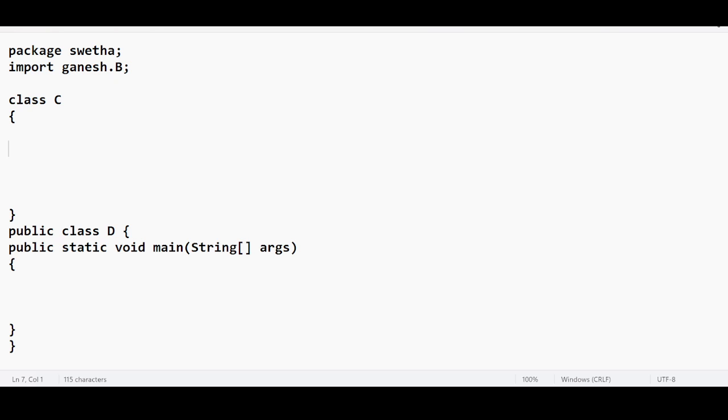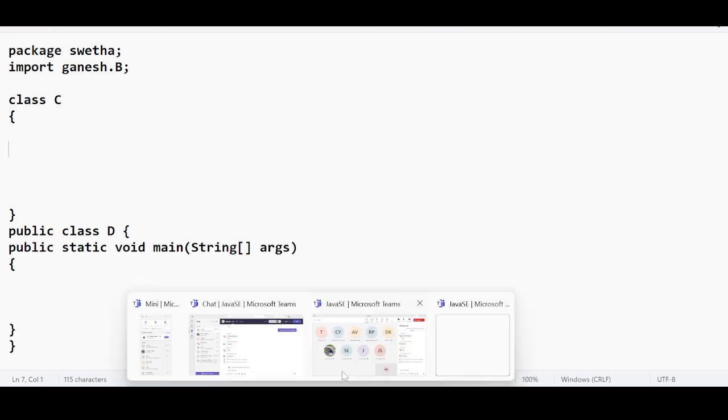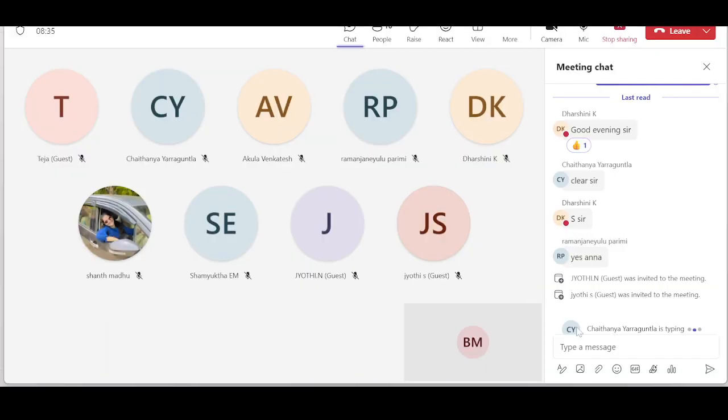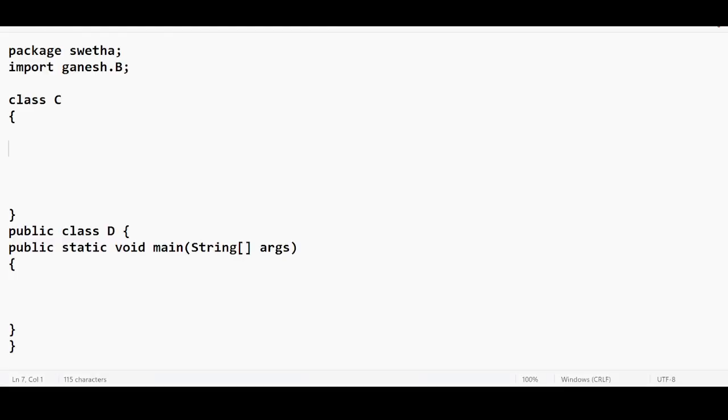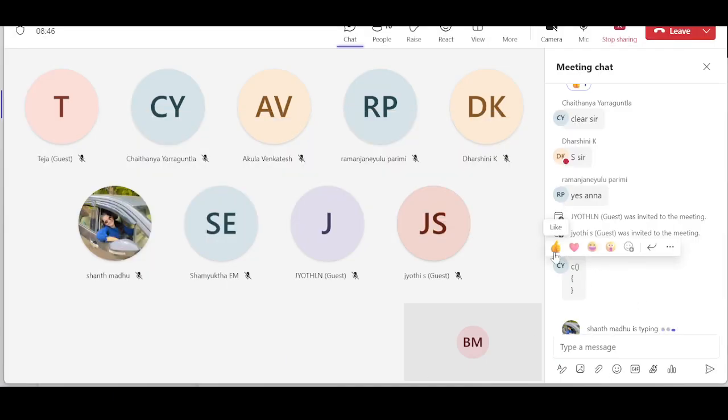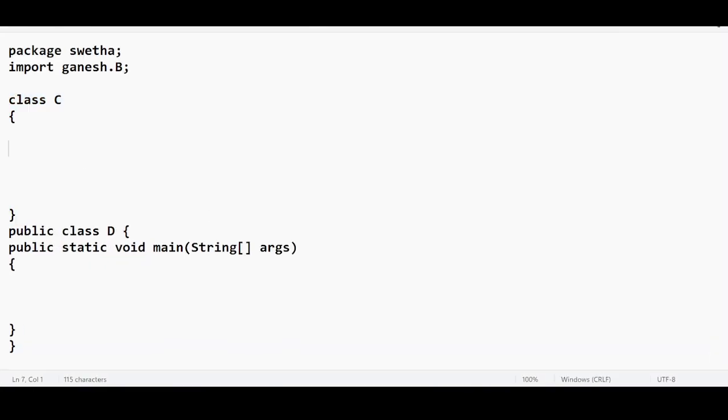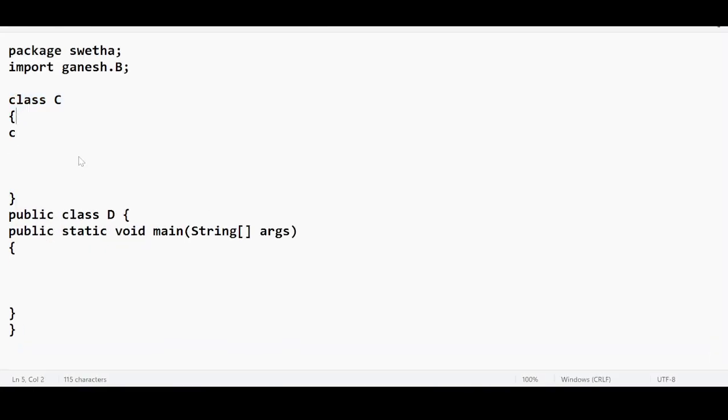Within the same package, I am placing a constructor in the class C. Can you help me with the constructor? If I want to place a constructor in the class C, what is the prototype? Can you help me with the structure of the constructor? I want to keep this session interactive, that's why I'm asking you guys. If I ever had to place a constructor in the class C, can you help me with the structure of the default constructor? Good, Chaitanya. So this is the default constructor: C, the class name.